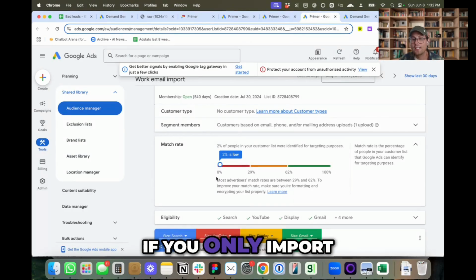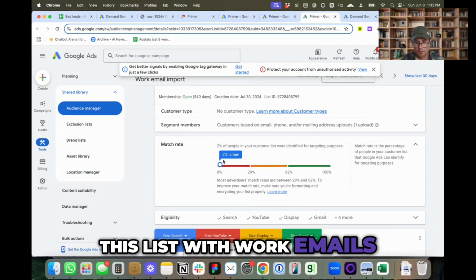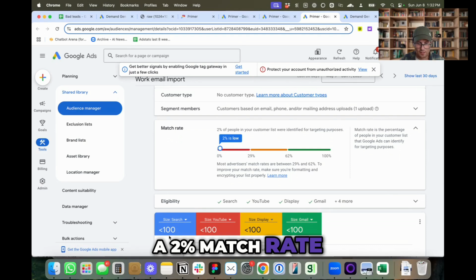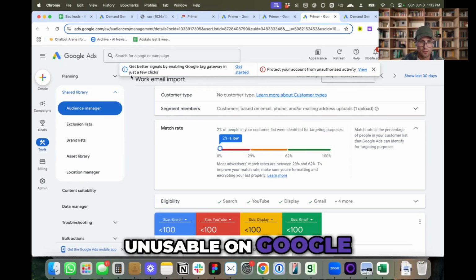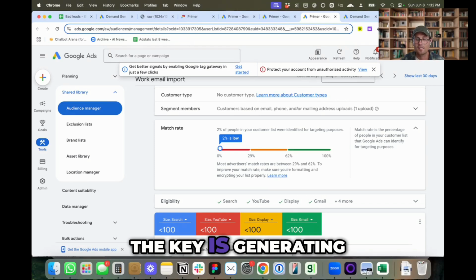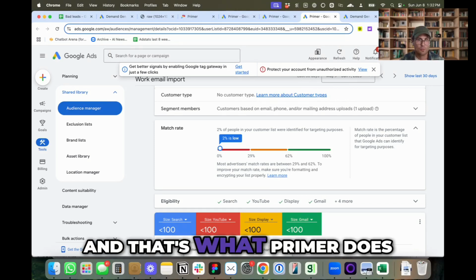However, if you only import this list with work emails, you're going to see a 2% match rate. The audience size is going to be infinitesimal, unusable on Google. Again, the key is generating that high match rate, and that's what Primer does.